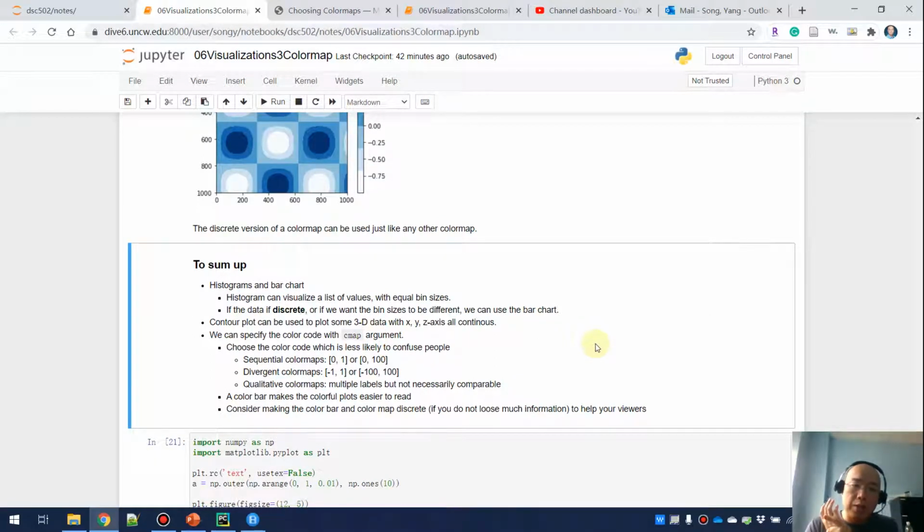And to sum up, we talked about histograms and bar charts. For the bar charts, we usually try to show discrete data. And then we talked about the contour plot. For the contour plot, I don't see it as very useful, but using contour plots, we can see the power of the color bars, and there are really a lot to choose from.